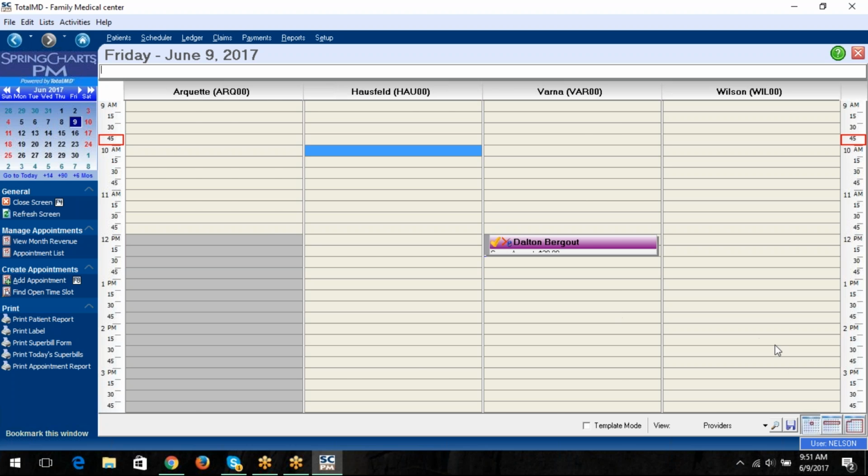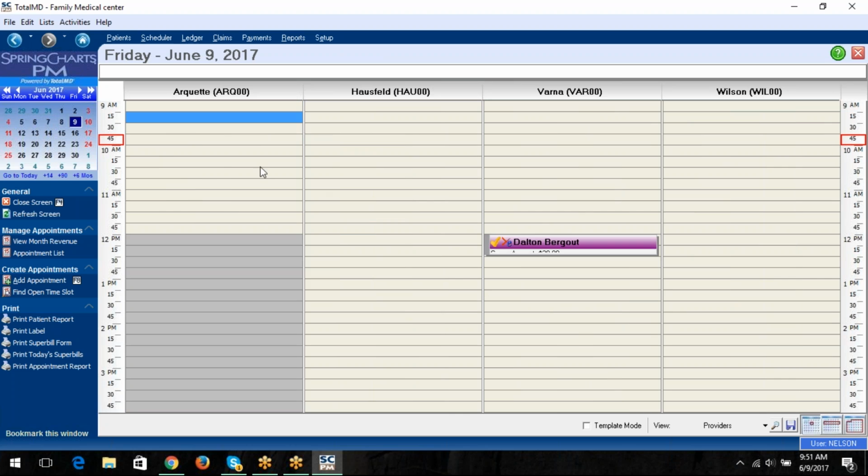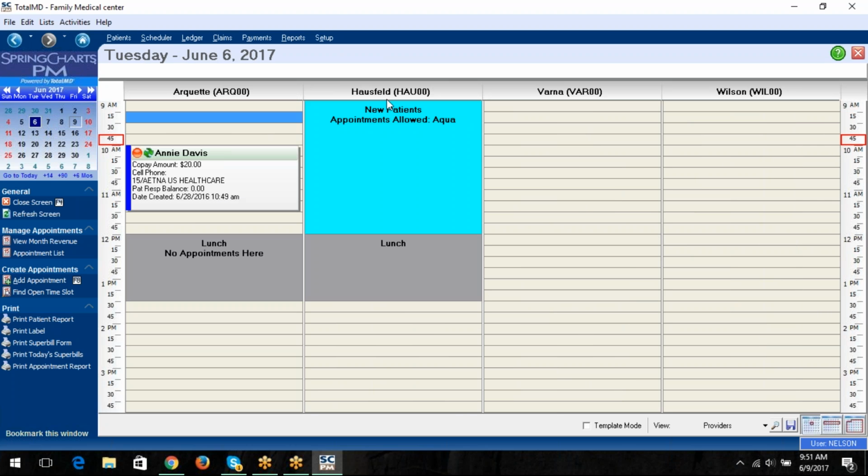You can also set up templates. Let me see if I have any templates set up. Okay, so I do. So here's templates. I guess I have some set up for lunch. It's kind of these gray, not necessarily gray, they could be whatever color, but it's a background color. So for example, if I went to Tuesday, I guess I have one set up.